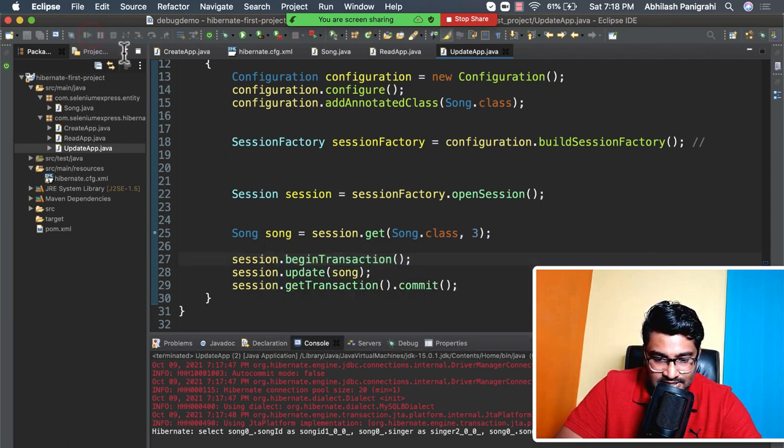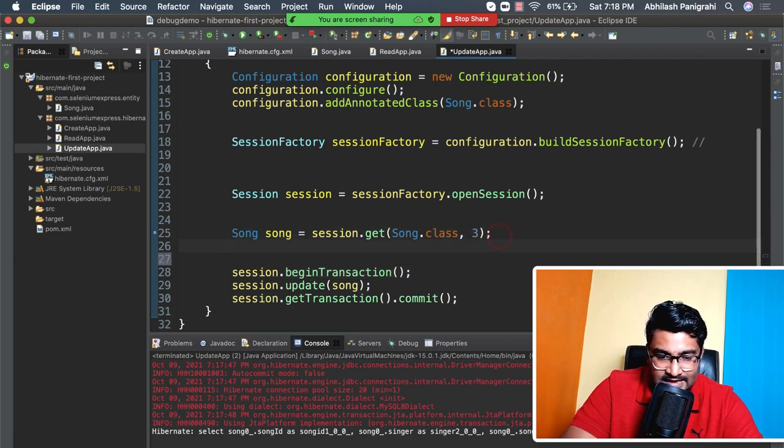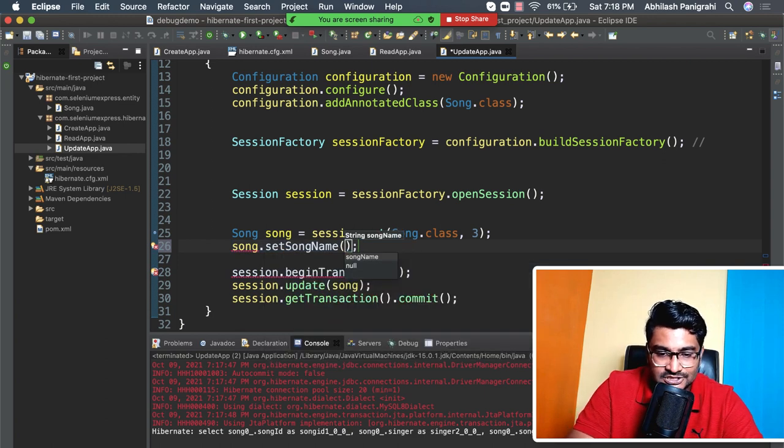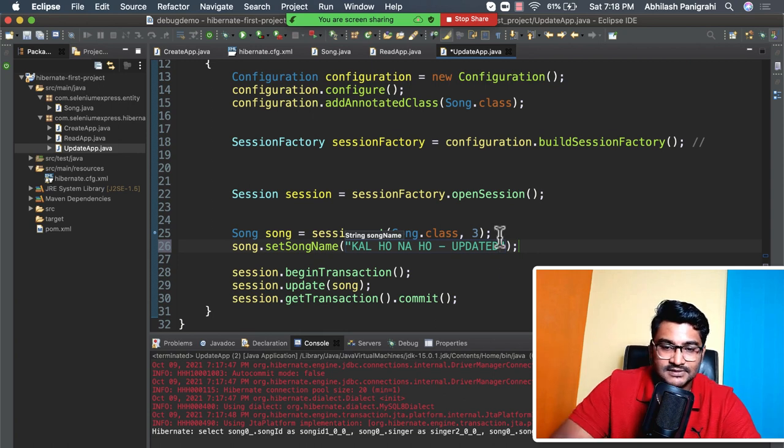So resume this. This time, once my Song class is loaded, I'll be doing song.setSongName and just changing the song name. Let's say the song name is going to be "updated". Okay, just like this.